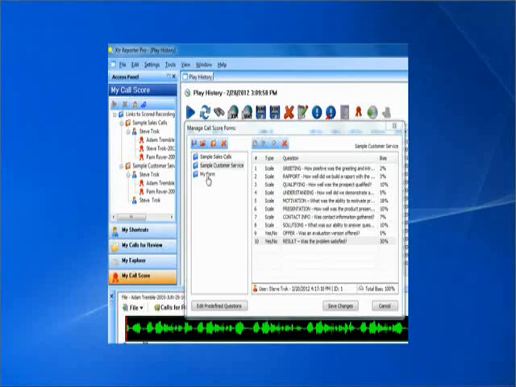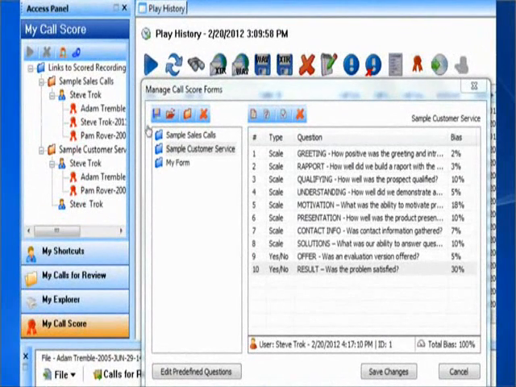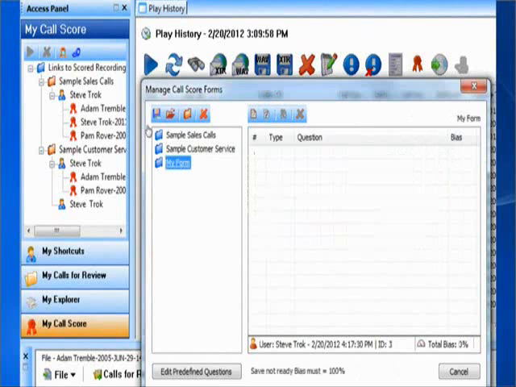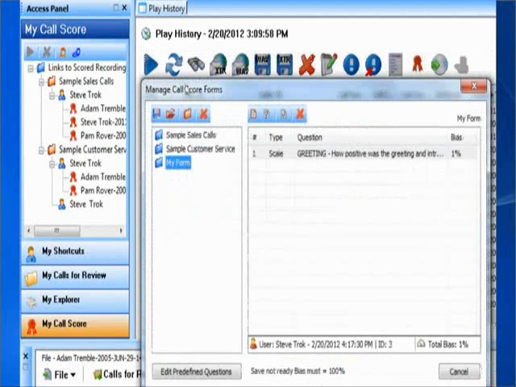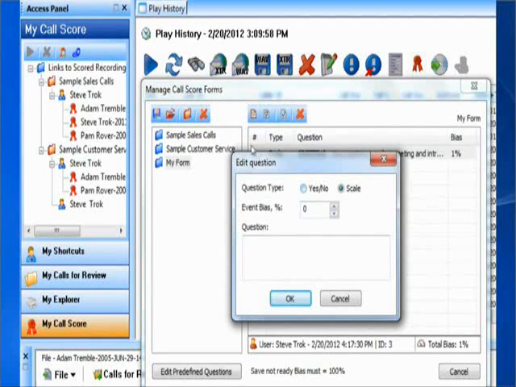Now it's simply a matter of adding the questions. You can have up to 10 questions per form. To add a question, you can choose from a list of predefined questions or create your own question by selecting the new question icon. These questions can be yes or no or scale questions. You also then determine the relative importance of each question, keeping in mind once the form is completed, the value of all questions must add up to 100%. You then just type in the question and select OK. You repeat this process for each question in your form.